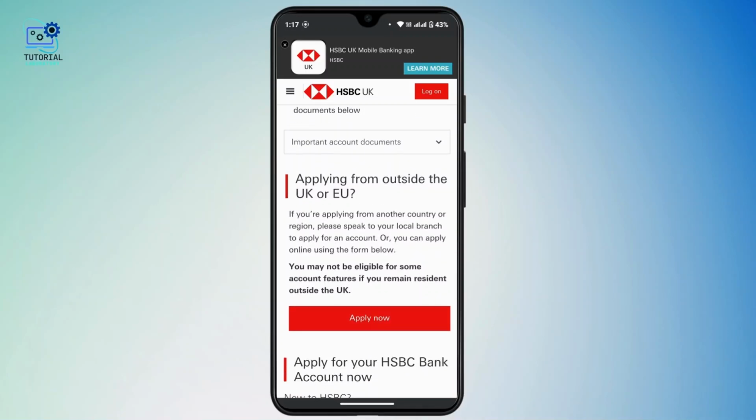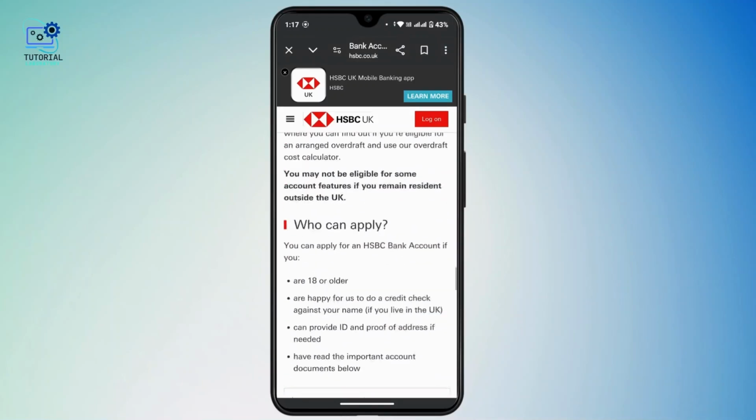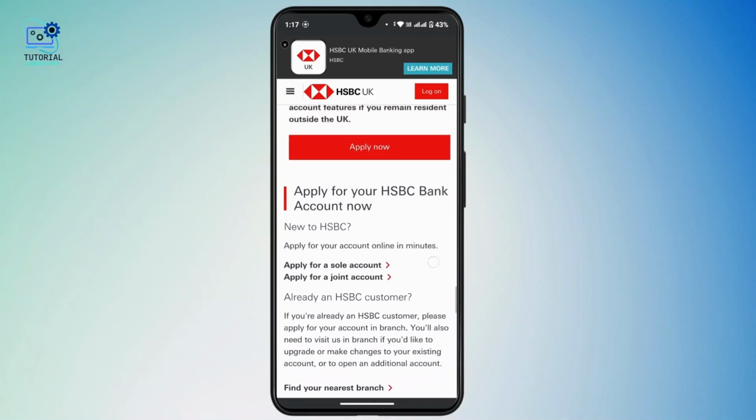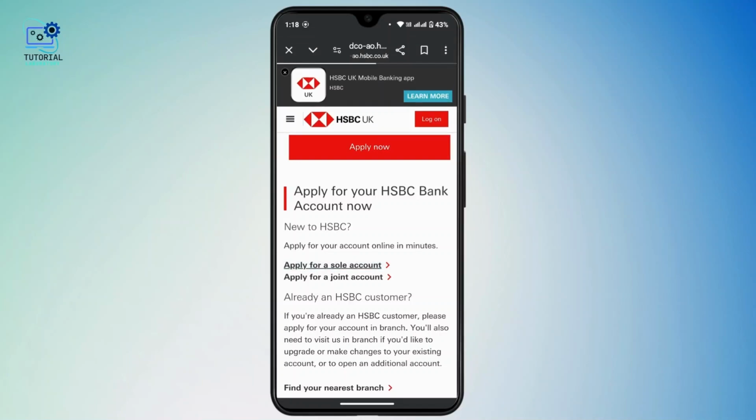Now, if you are eligible to apply for an online account, you can simply tap on apply now, or if you would like to open a sole account or joint account, there you have two options to choose from. So choose according to your preferences.